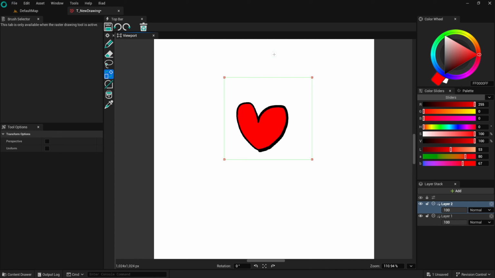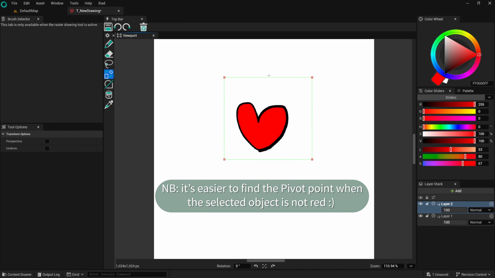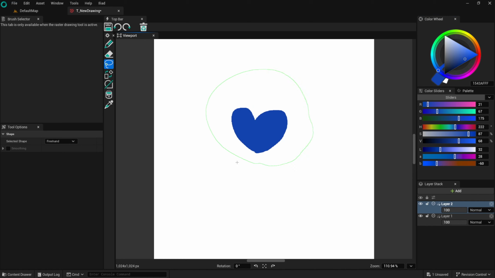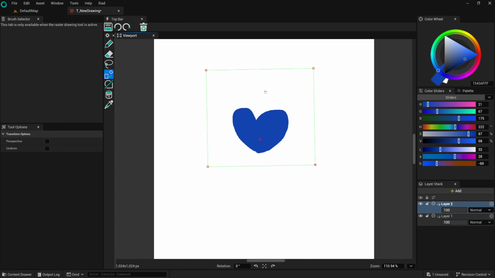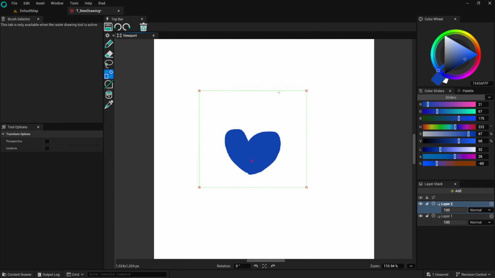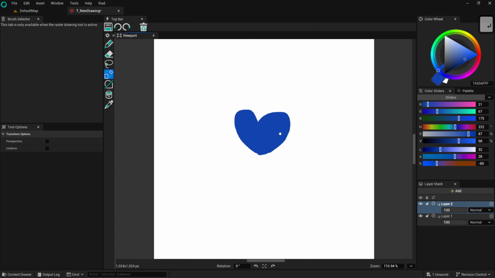To rotate the shape, place the cursor outside of the selected zone and drag. You can also move the pivot point in the center to change the axis of rotation. To confirm your action, press Enter. If you want to cancel, press Escape.